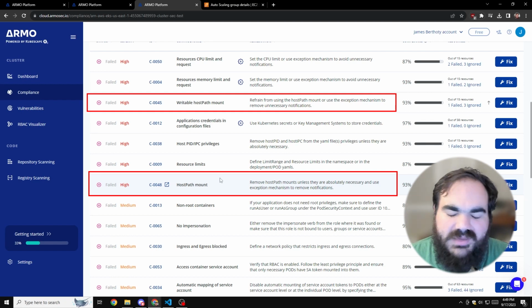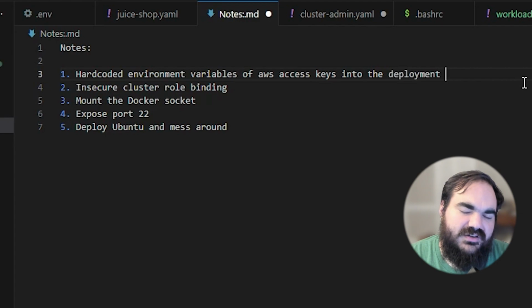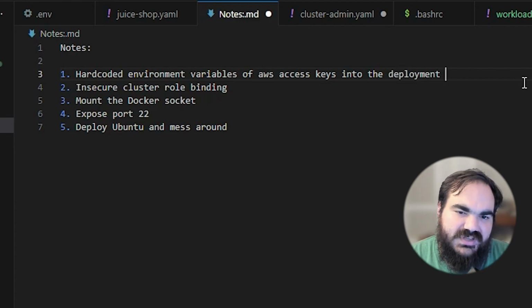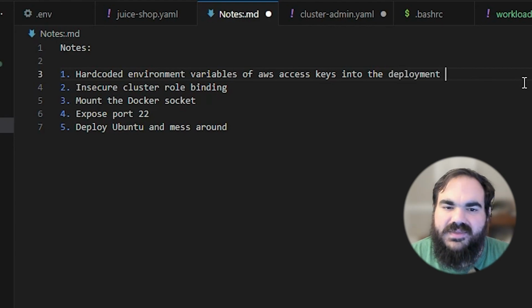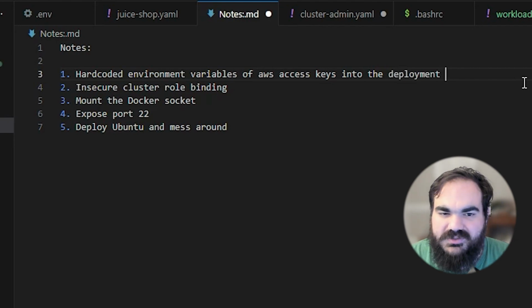I'm just curious about the amount of context that it's really driving up as far as the rule engine. But here we can see that it really caught a lot of our tests. It caught our hard-coded environment variables of AWS access keys. It caught our insecure cluster role binding. It counted us mounting the Docker socket. It didn't count exposing port 22. And then the deploying Ubuntu, that's something that we're going to do a little bit later from a runtime perspective.